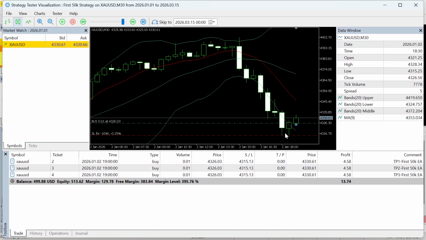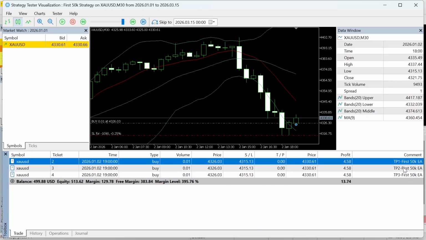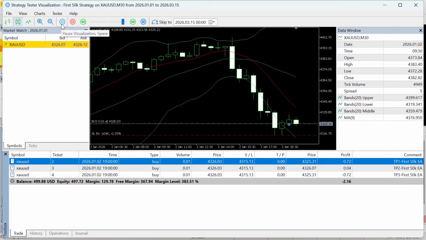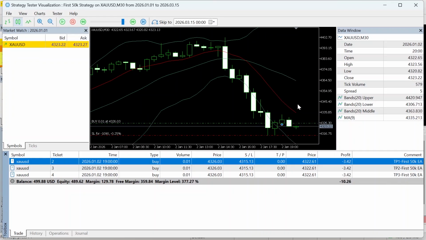Our stop loss was set at the lowest point between the last two candles, right? And remember we have three take profits. So that's why we have three positions, which you can see in the comments TP1, TP2, TP3, like we set it. So let's wait. We're expecting the first take profit should be done if the market comes to this 9 period moving average.